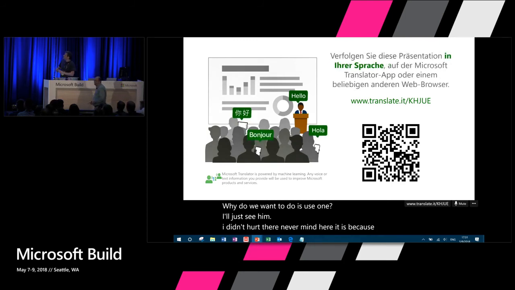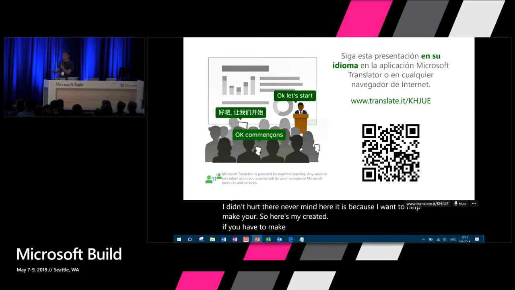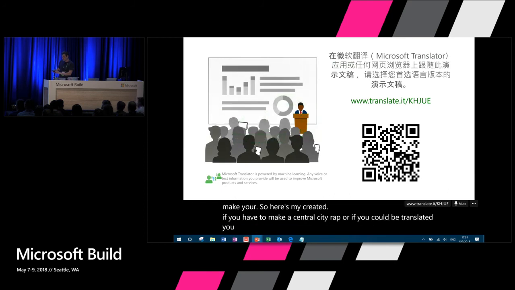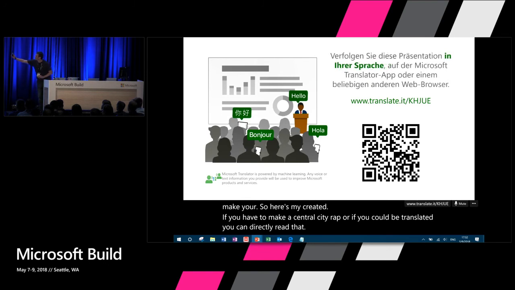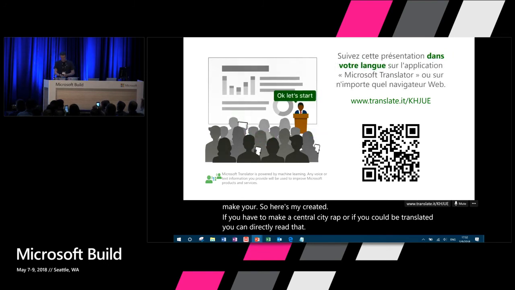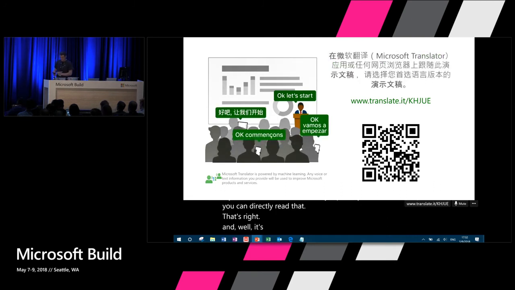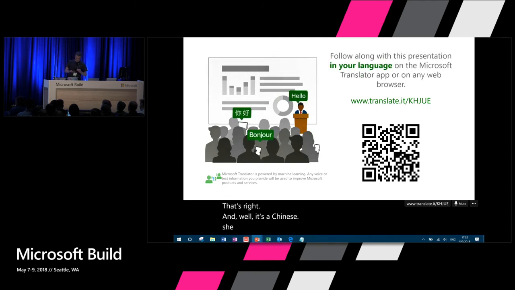So here's what I've created. If you have the Microsoft Translator app, or if you go to HTTP Translate It, you can directly read that. The QR code, maybe don't. Oh, I'm going to do my PC, easier. There you go. And, well, let's do Chinese. And let's see whether this one worked for that. Oh, no, on USB, it doesn't work.